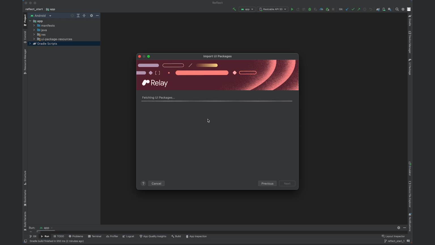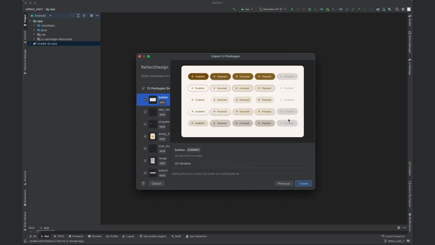It's worth noting that even though I copied a link to the entire file, Relay also allows you to copy links to individual components or pages, specific versions of any of those, which can be a useful feature. So it takes just a minute to fetch down these packages. The fetch time depends upon how many packages you have, how many image resources it uses, etc.